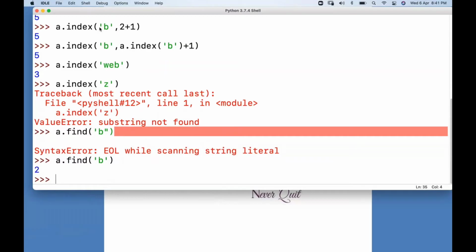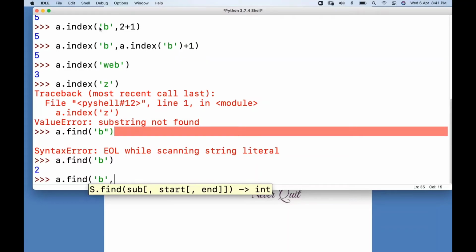A dot find. I will tell it find B, and I will tell it as comma 3. For 3, what will happen now? It will happen like this.